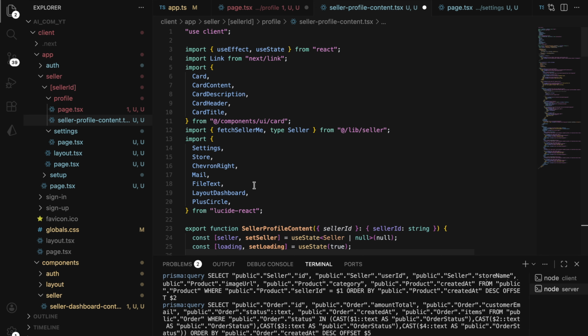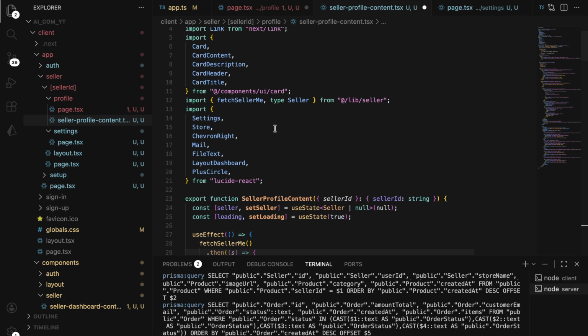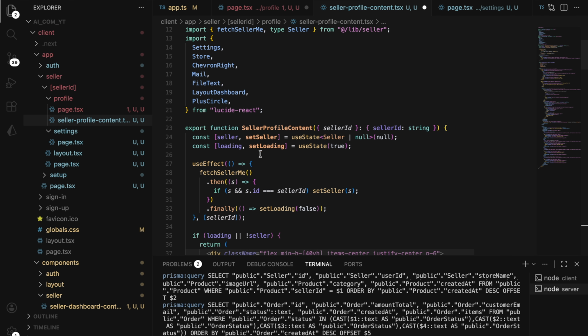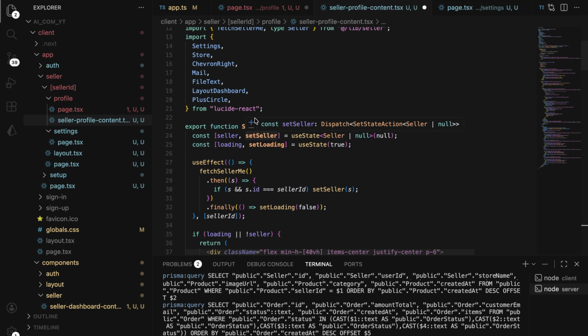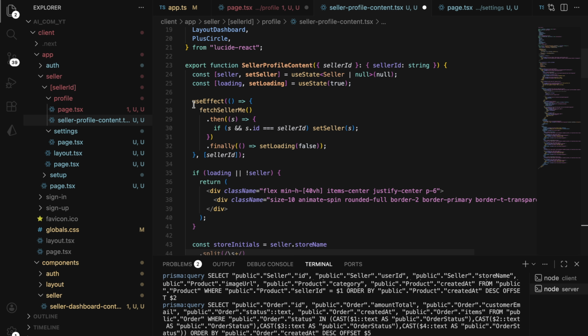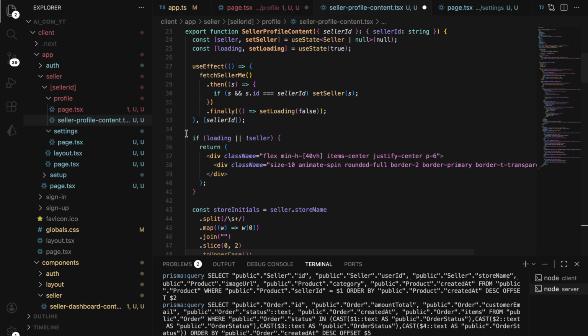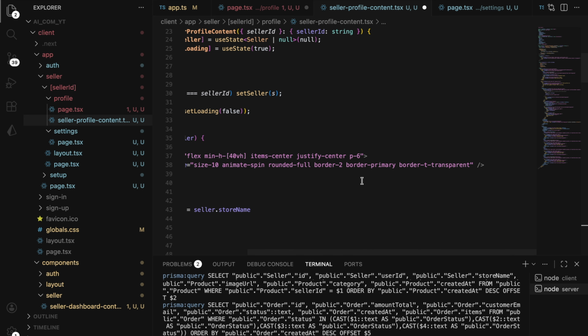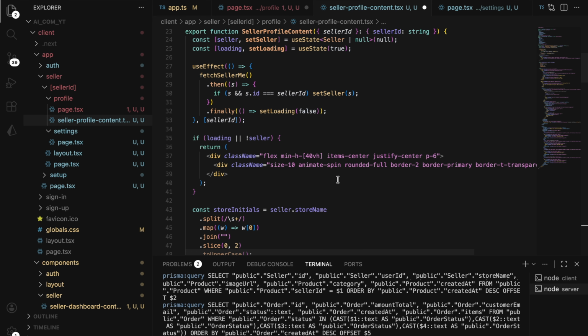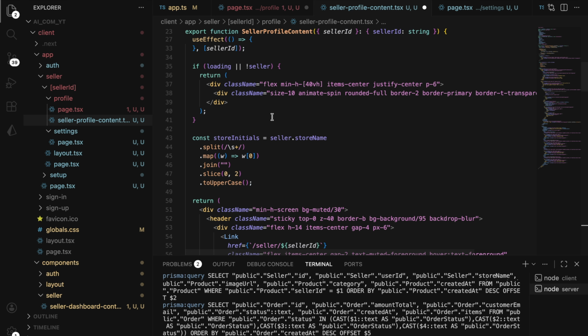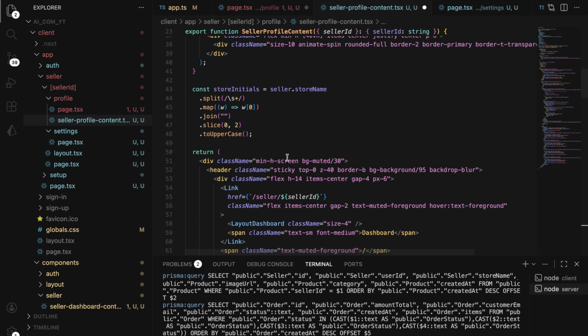These are the imports that we are doing here, nothing major. Here we are using the fetch seller function to fetch the seller's details. We are storing the details of the seller inside this state, and then we have the loading state. While we are fetching the data, we make the loading state true, and once we have the data, we make that false. While we are loading, we are going to show this. Also, if we don't find any seller, we show this as well. This is just a spinning loader. Then we are getting the first two characters of the store name, and then we have the JSX.